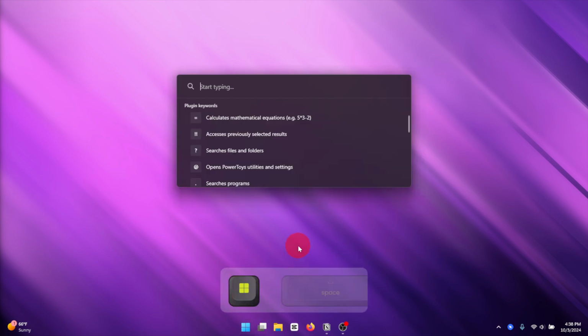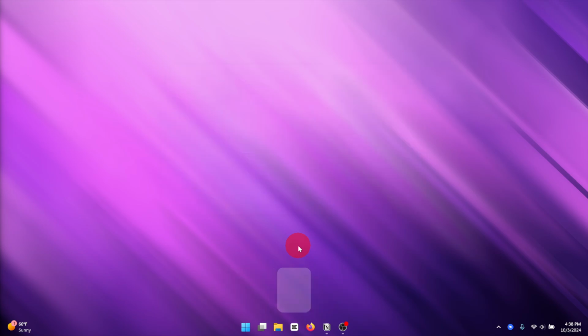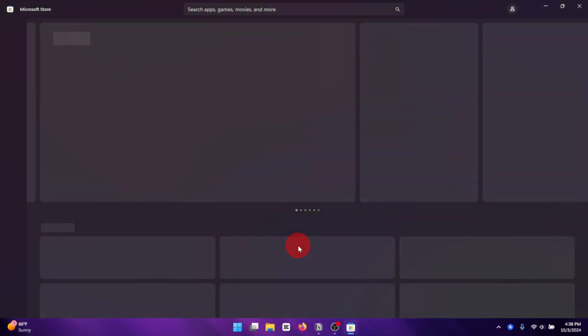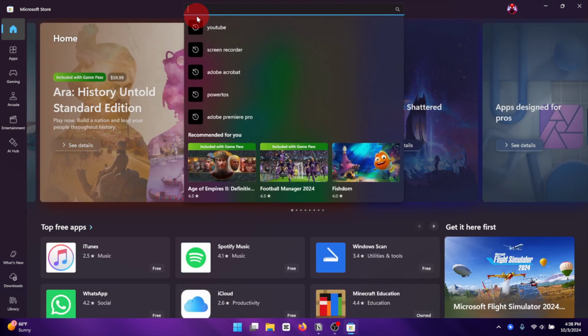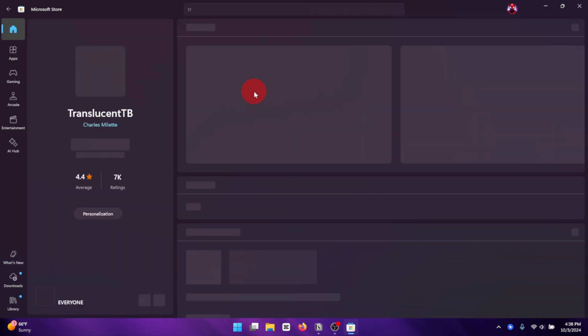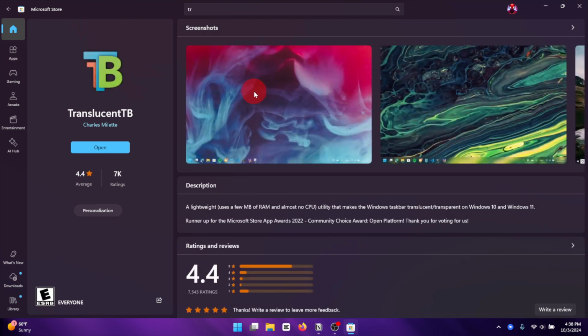First, you're going to open up the Microsoft Store. Hit and open it up. Once you're in there, you are going to search for Translucent TB and click on it if it comes up in the recommended. And then it'll say get. Click on that and hit install, and then hit open.